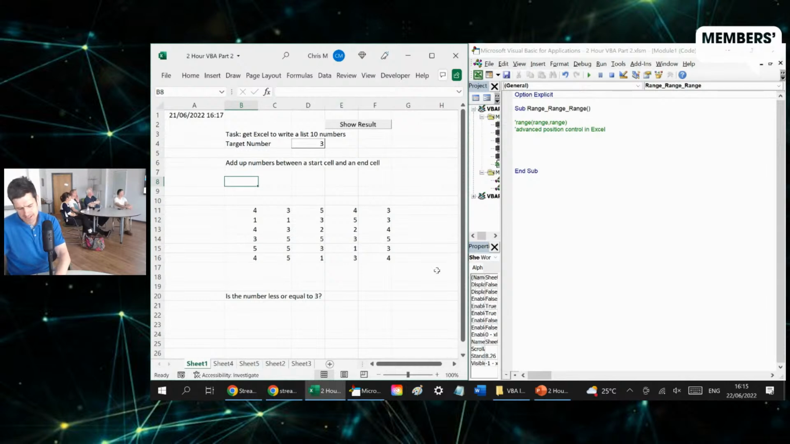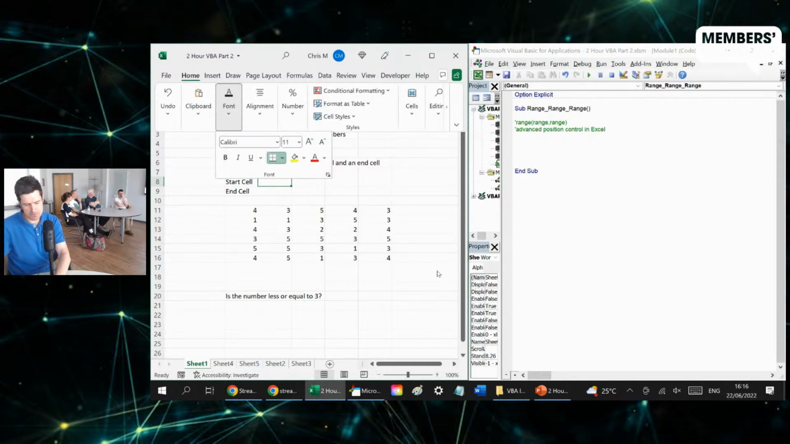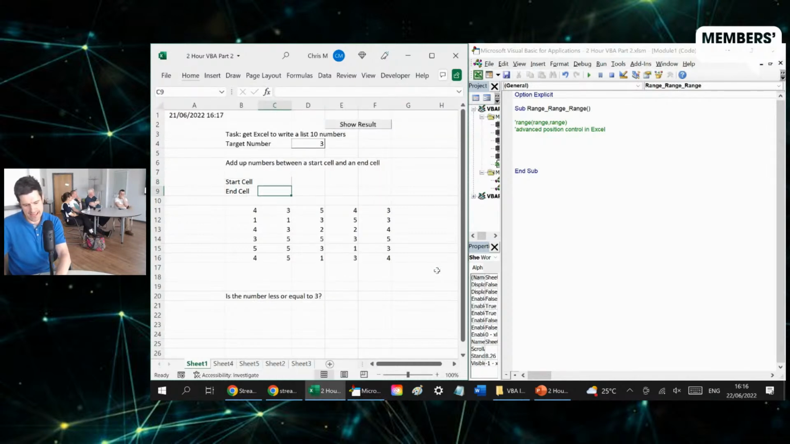So let's see if we can go and set this up. So we've got start point here, start cell, and then end cell. This is the idea. Alt-HBA, and then F4 key, repeat the last action. So I want to put the start cell in there, the end cell in there, and then add up the numbers between those two cells.